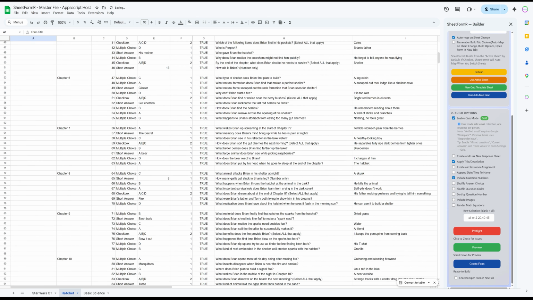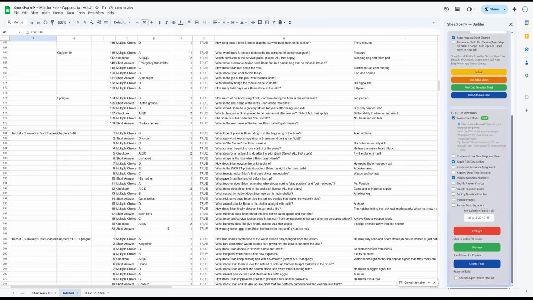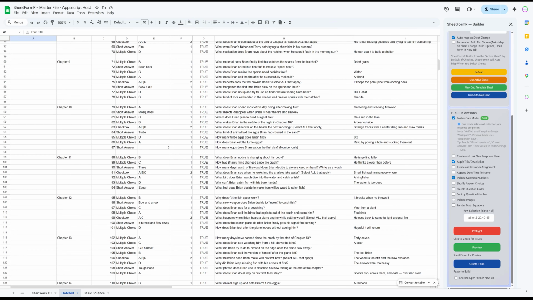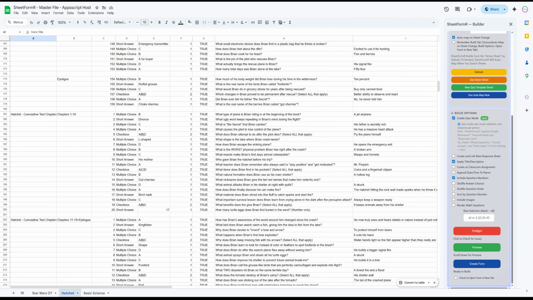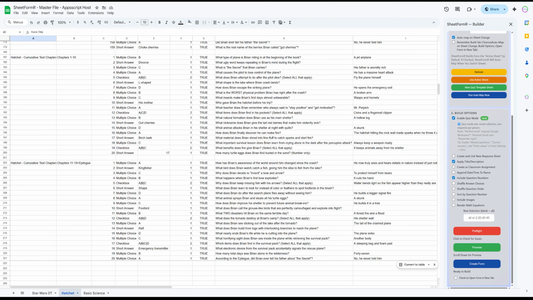So this is a book that I read all the time called Hatchet, and I have the whole book here. I have each individual chapter. I have a test for chapters 1 through 10 and a test for chapters 11 through 19 and the epilogue.